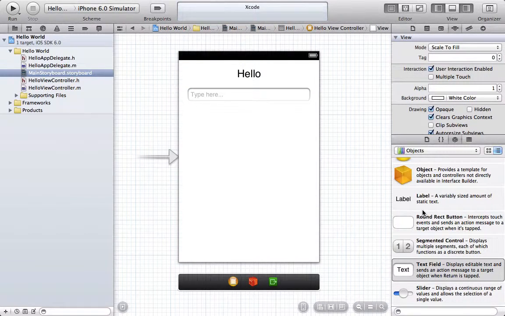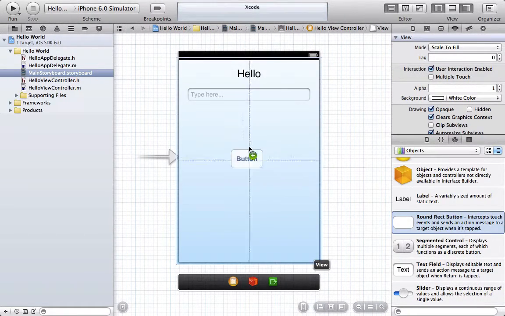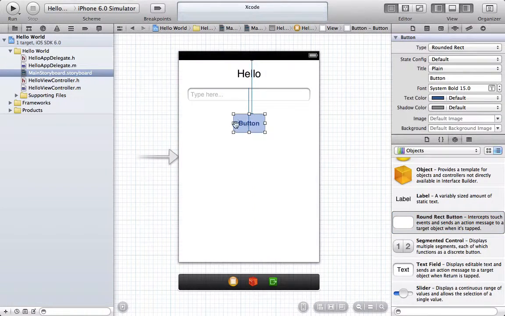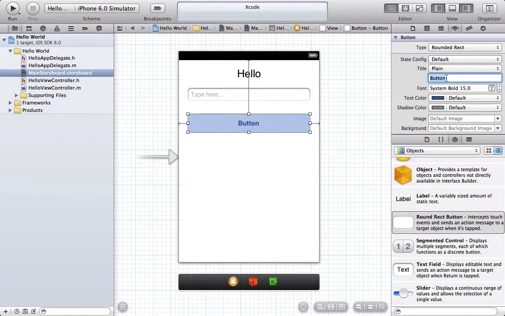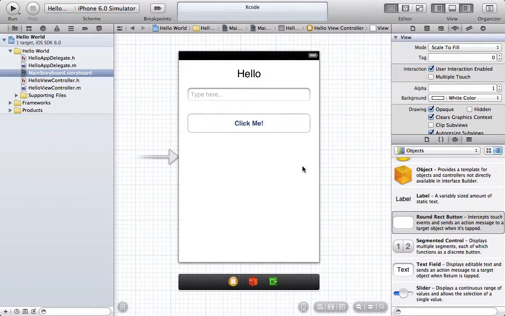And the last control I'm going to add is going to be a round rect button, which I place underneath the text field. Again, I'll make it a little bit bigger so we can see. And change the text on it. And that's the interface done. The next thing we're going to do is open our controller file. Now remember, we have a header file and an implementation file.